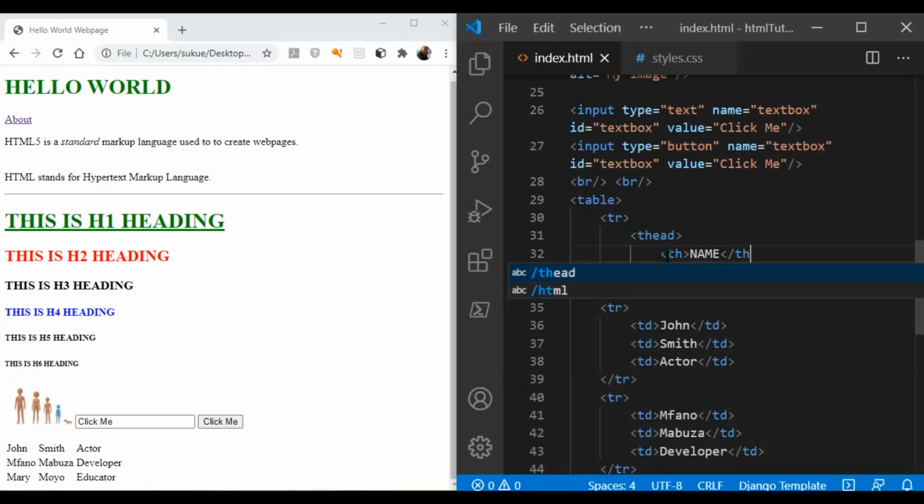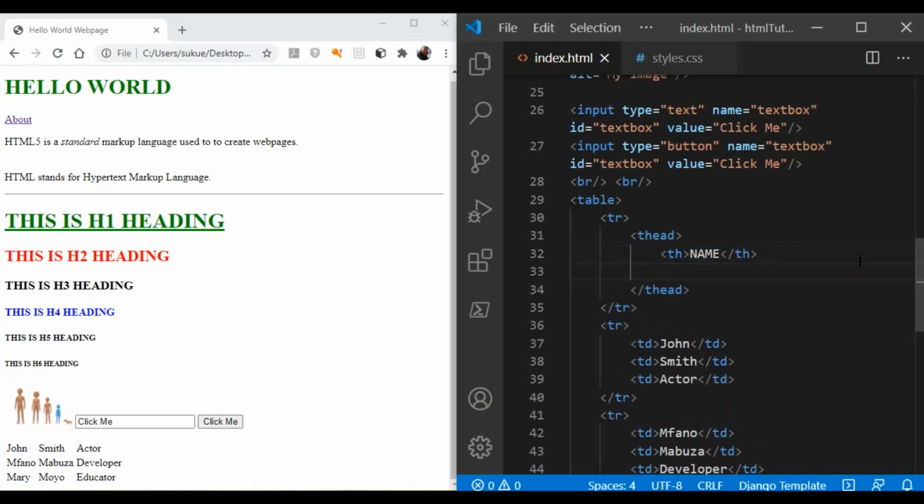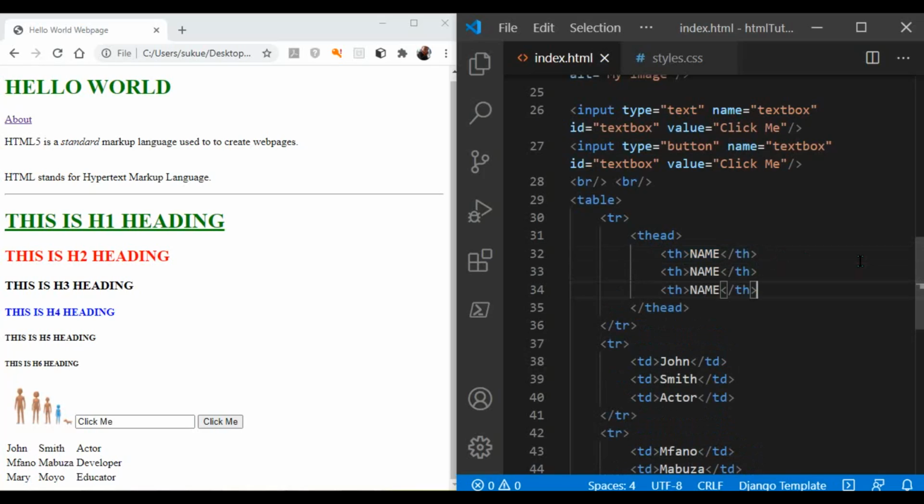of my heading. Then I'm going to have the surname. Then I'm going to have the profession. Then we have the profession over here. Okay, this is the t-head. This is done in order to include the headings for this body content.